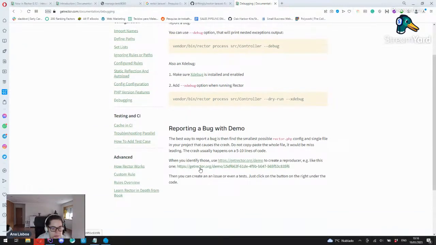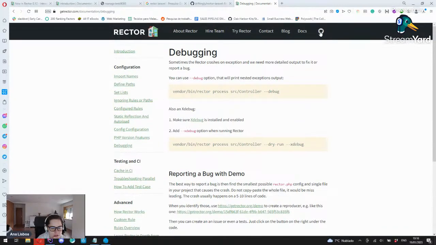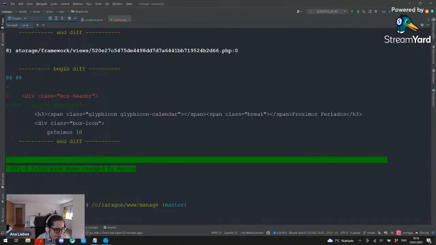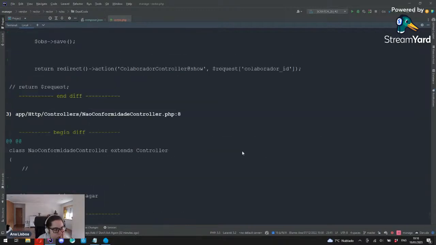Really at a loss. Is there something on Rector GitHub that can point us in the right direction? Oh, okay. What is happening here? Ooh.